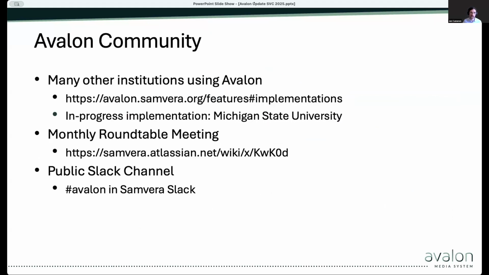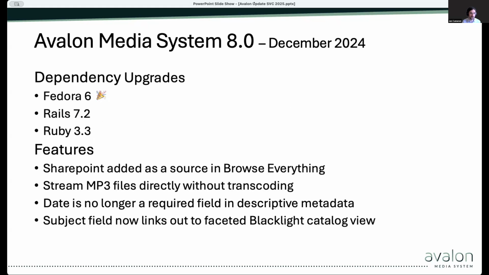So besides Indiana University, other institutions use Avalon in production. We have a list on our website. We're currently working with Michigan State as well to get an instance up and running for them. We have a monthly user roundtable meeting and then a public Slack channel as well that we invite anyone who's a user and has questions to come in and talk to us.